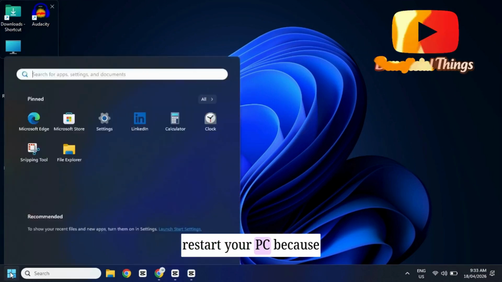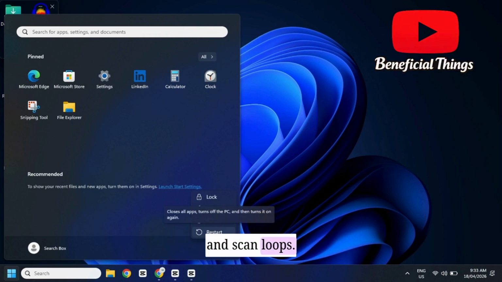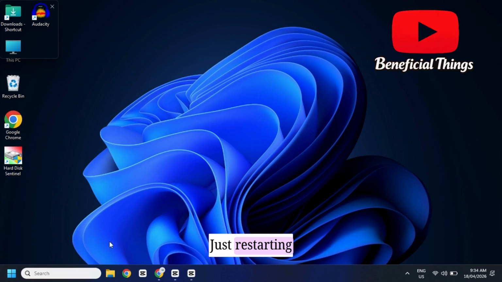First thing, restart your PC because restarting clears stuck Defender processes, temporary glitches, and scan loops. Sometimes it helps reduce memory usage, but only for a short time. Just restarting is not enough.